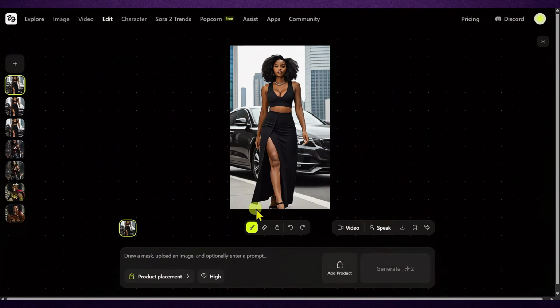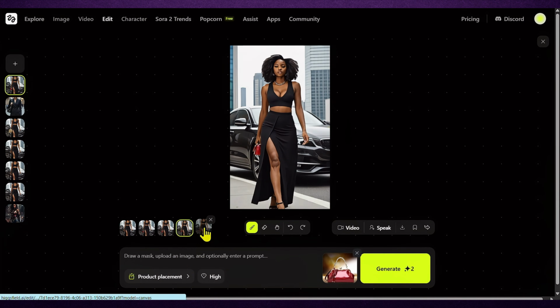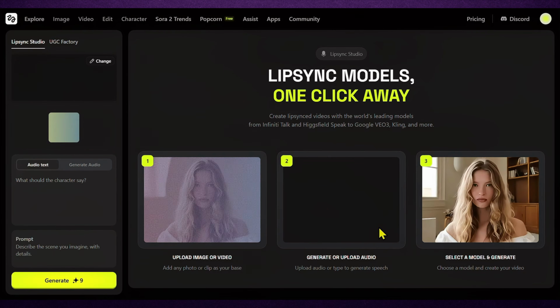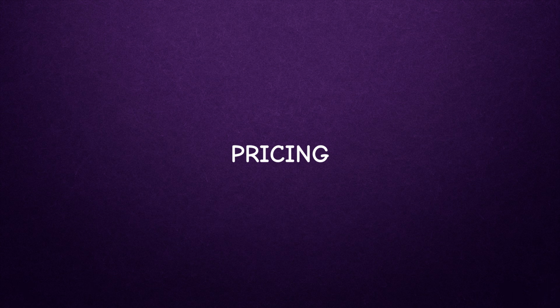Edit with masks. Draw over any area and change whatever you want. Add a product, write a prompt with your required edits, and done. Instant customization. Speak. Turn your photo into a talking character. Perfect for brand messaging and product explainers.